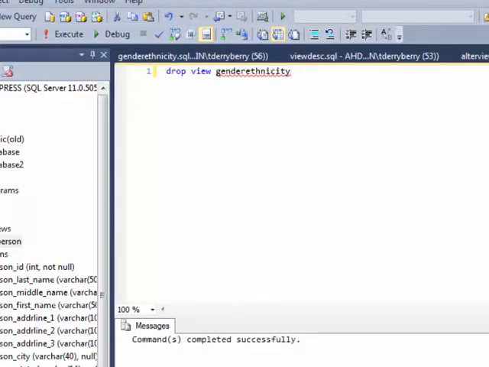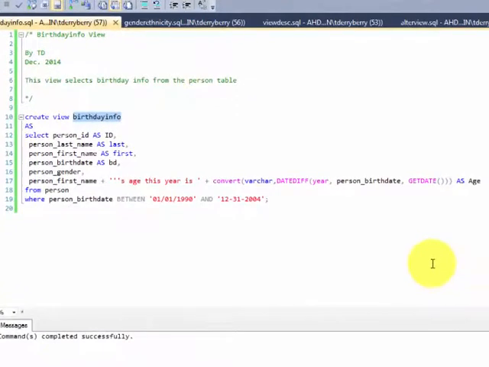Let's create another view called birthday info. This is based off one of the examples we worked on in Module 3. We have a concatenated field in there, and our view will have a column that says first name's age this year is the age they're turning this year. And I wanted to show you quickly that if you alias rows in your create view statement, like I've done here, these will be your column names when you go to query this view.